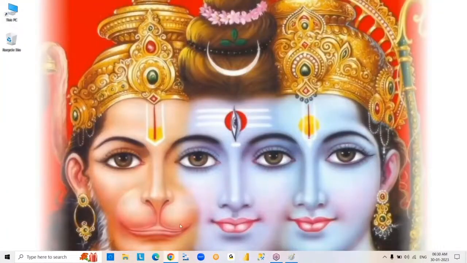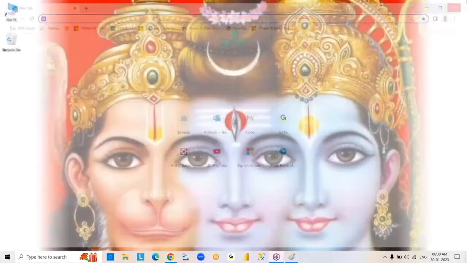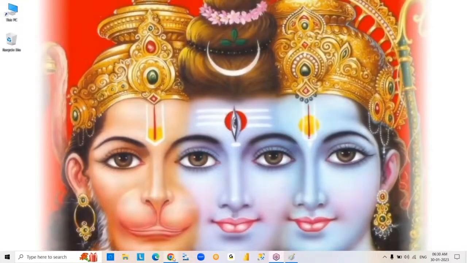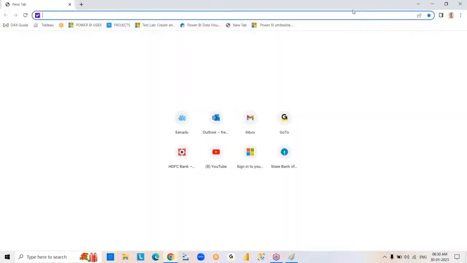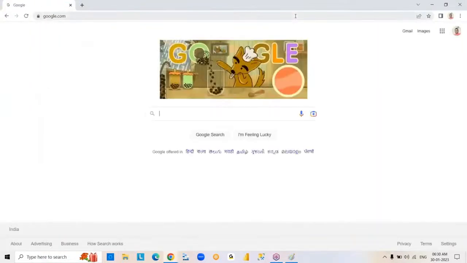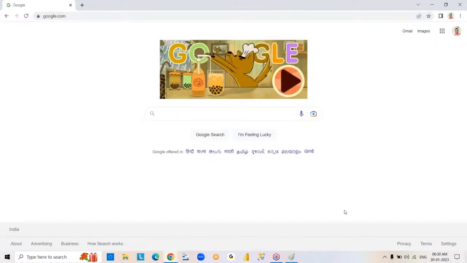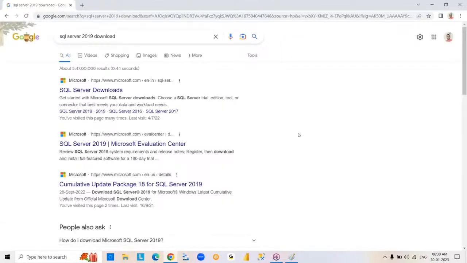In the same way, let me show you how to download this one. Of course, I already prepared installation videos, but still I want to show you how to go for downloading SQL software for practice purpose. SQL Server. In search button, type it as like this: SQL Server 2019 download. Go to downloads website.